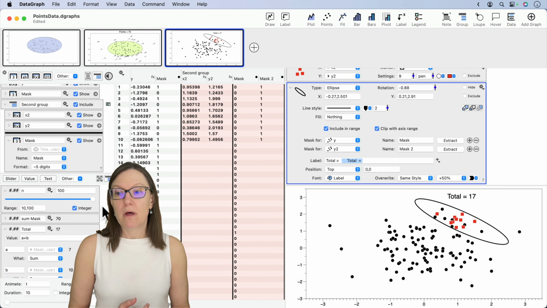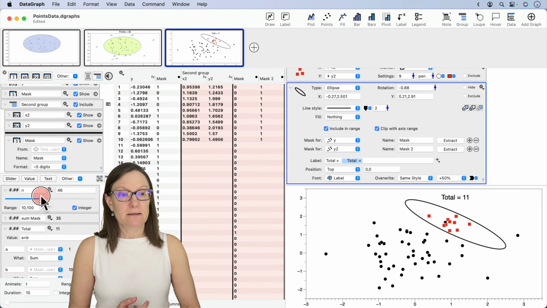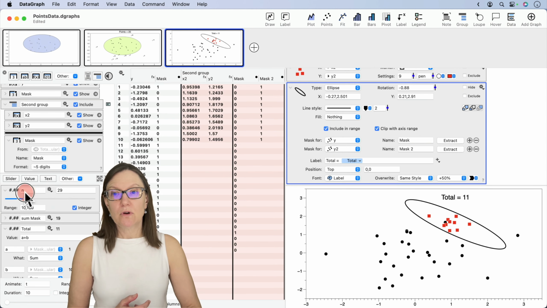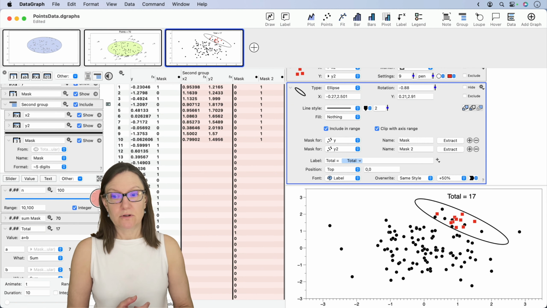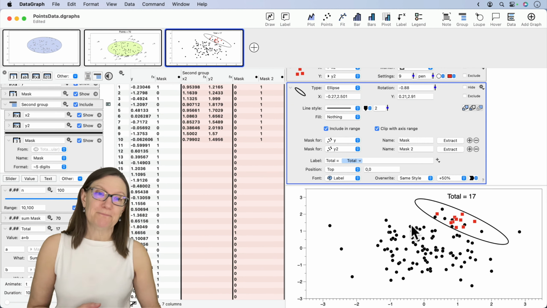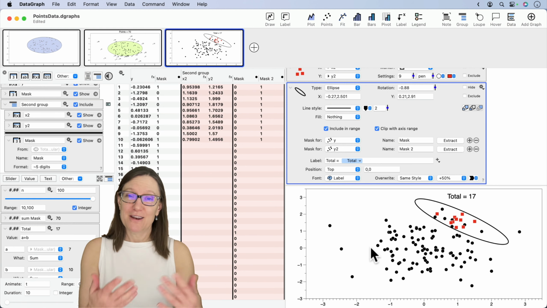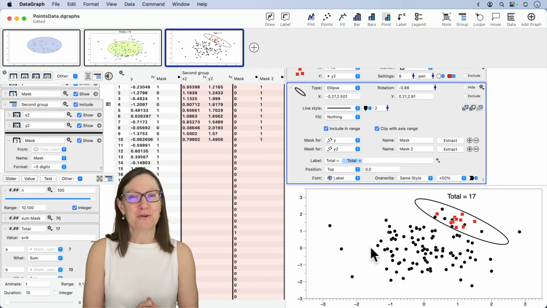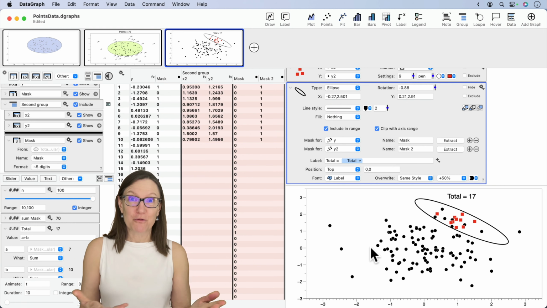Say, for example, I changed my original data set and I have less data or different data. Then notice that the totals in all of my graphs are changing as I update the number of points, making it a lot easier for me to have these graphs along with the annotations, not having to recreate that every time I change my data.